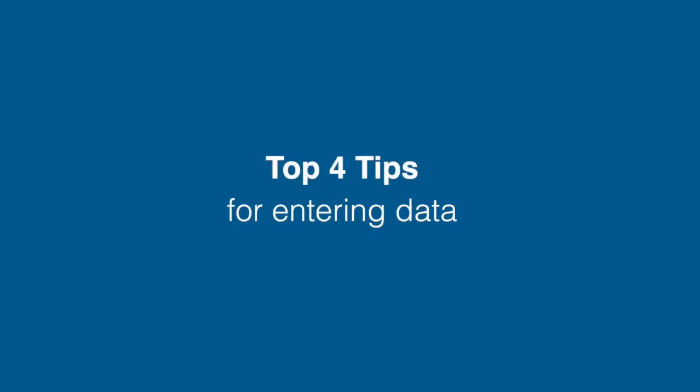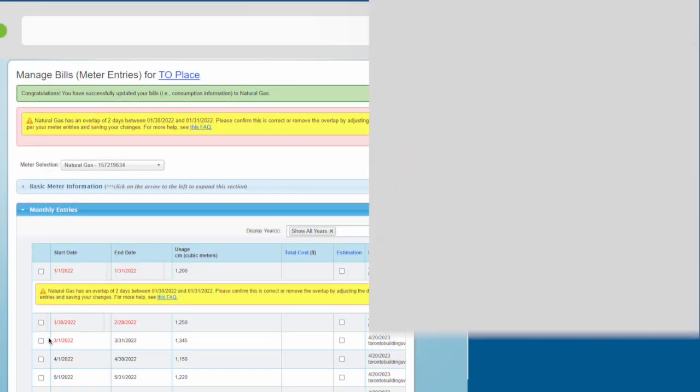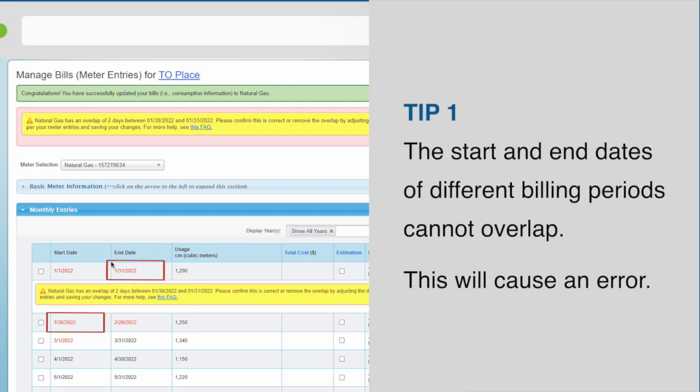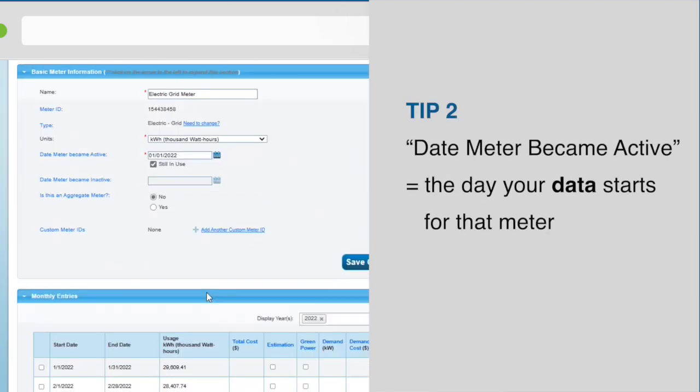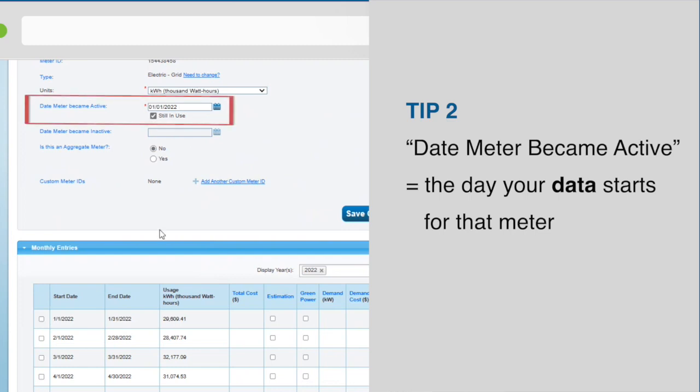Keep these top 4 things in mind as you enter your data into the monthly entries table. Tip 1. The start and end dates of different billing periods cannot overlap. This will cause an error. Tip 2. The date meter became active for each meter needs to be the same as the start date of the first row of consumption data for that meter.